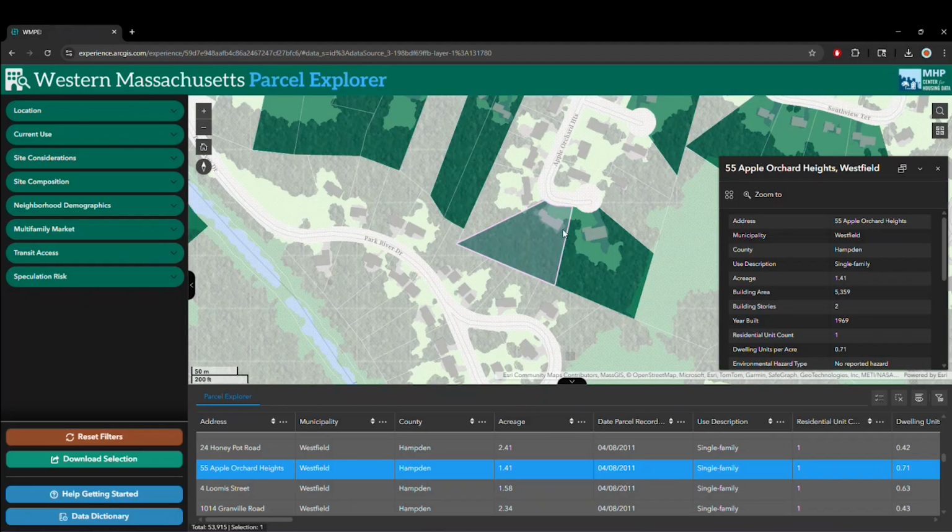You can see the building footprint here. It's relatively small, so it definitely doesn't take up more than half of the parcel. And it's a single family home. We can see the use description here is a single family home.